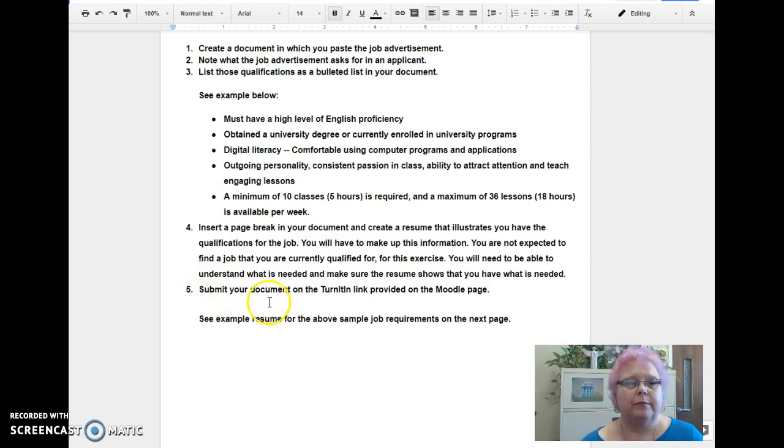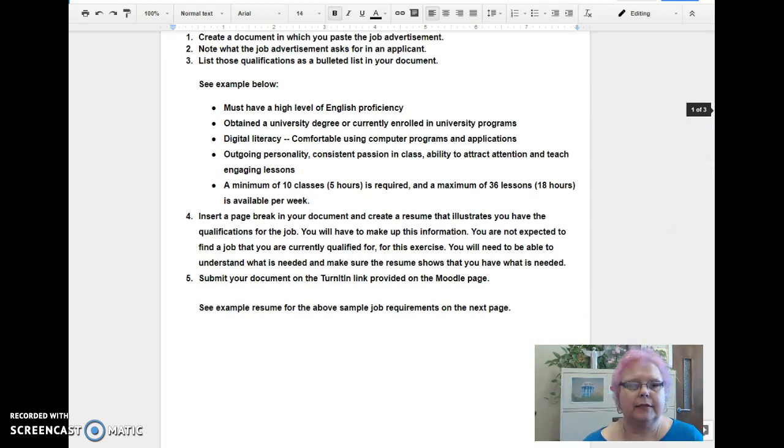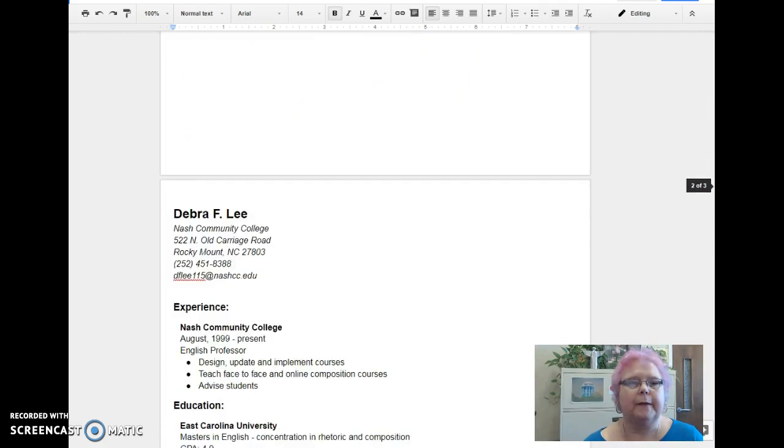And then you'll submit your document on the Turnitin link provided on the Moodle page. Now I have made a sample resume for you to look at. It's on the next page of this document right here.